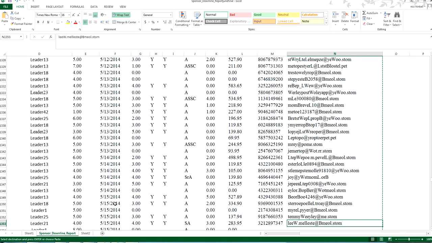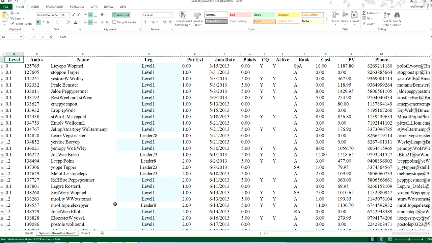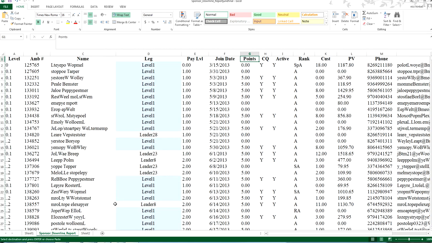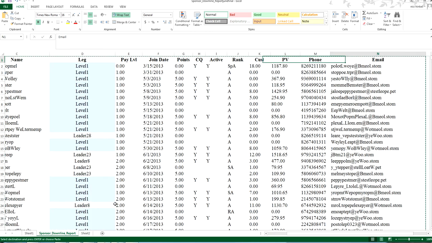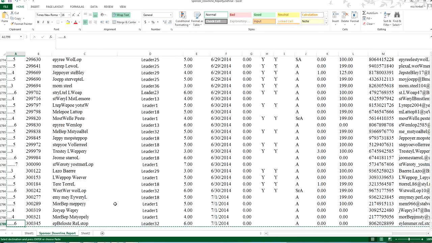So if I know I want to go all the way to the actual bottom of my data here, it's best to start in A1 because I know I have all my levels here. All of those are full. There are no blanks there. So Control down will take me all the way to the bottom. Control right, Control up. So that's one way that I move around when I'm looking for things in my data.